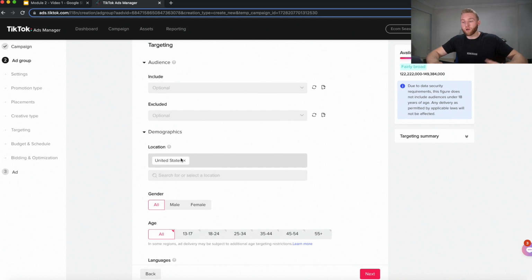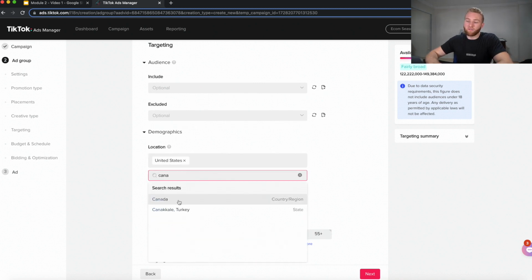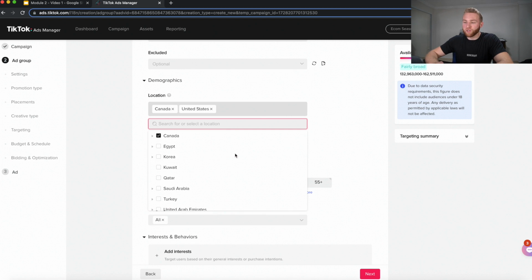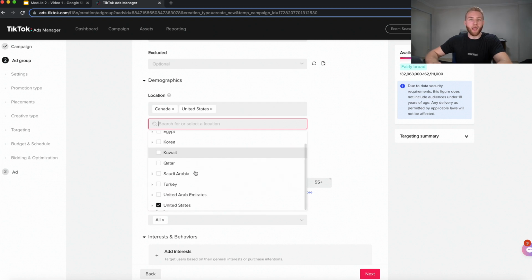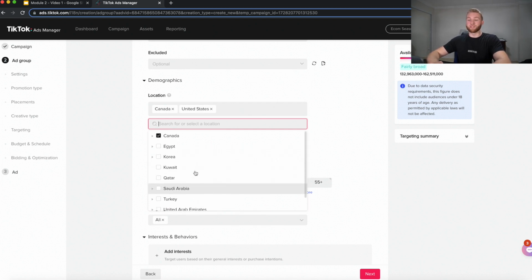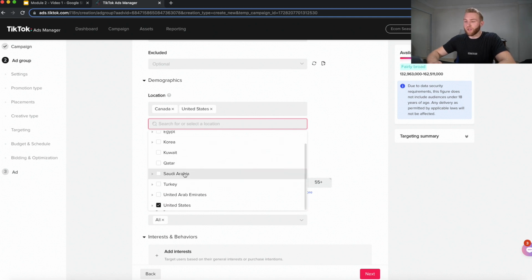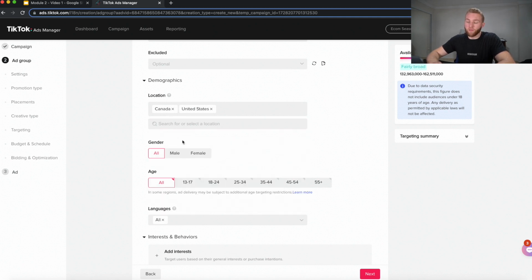So location, remember, we're targeting the US and Canada. If you have advertised on any other platform, you will notice a lot of restrictions. There's not many options. Compared to any other platform, this has next to no targeting options. So I think that'll change over time, but for right now, those are the only options you have.